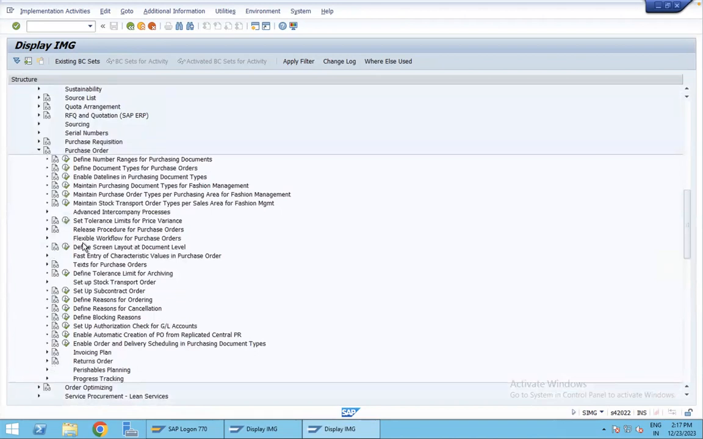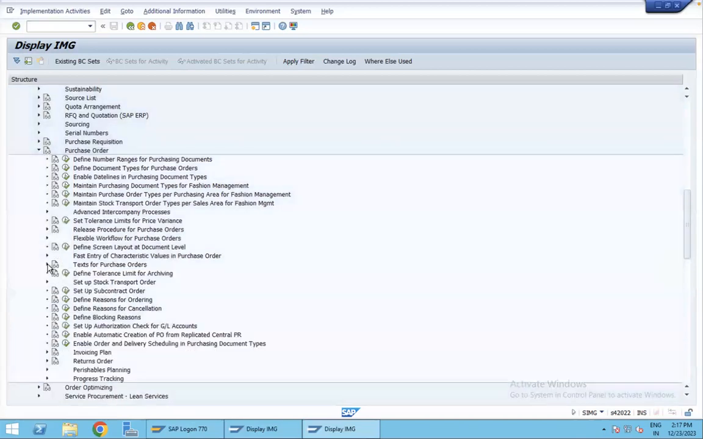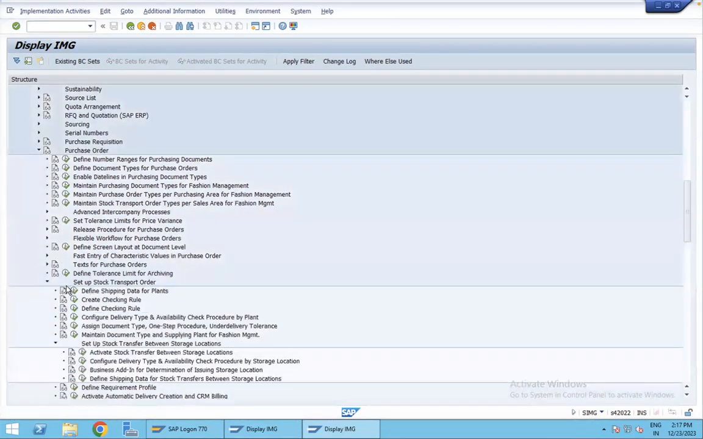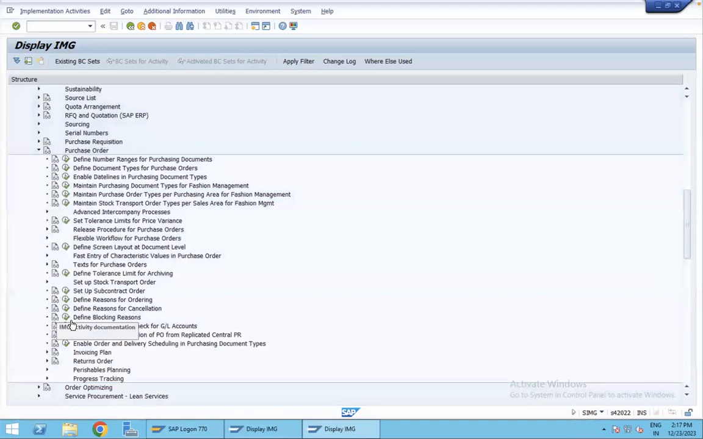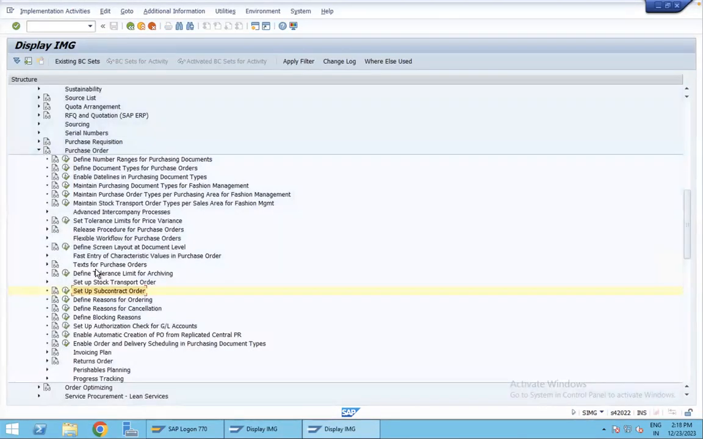Okay, anything you want to work on, text copy, text for purchase order, you can follow this. Text for purchase order, define text for header text, then copy rule, you can follow the same way. You can try for contract and schedule agreement also. If any text needs to be maintained, configuration to be done, and set up the STO process, you can see here. And here you can set up the subcontract order. In case you want to do a subcontract with delivery, then maintain the supplying plant with the delivery type. You can use the existing one, copy it, and use it.